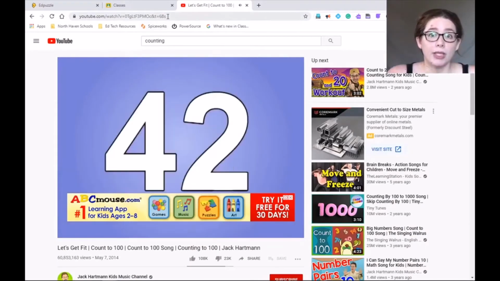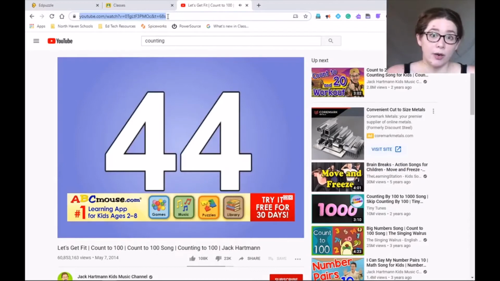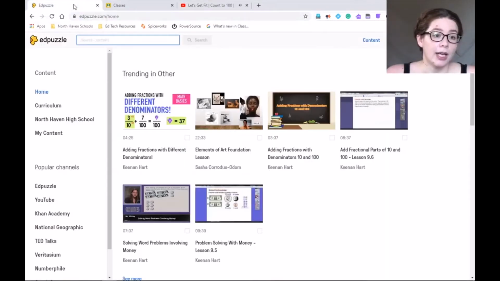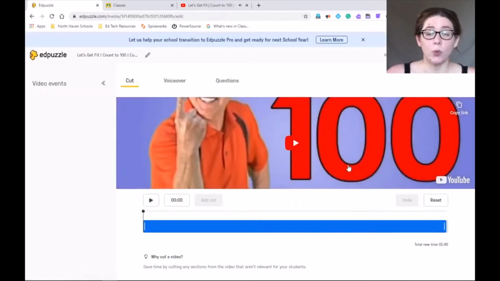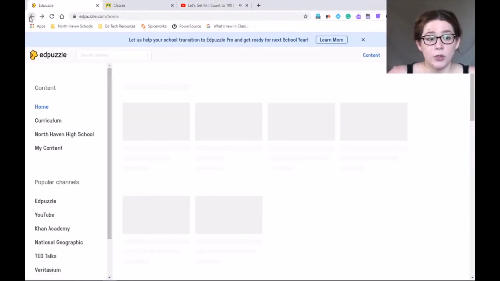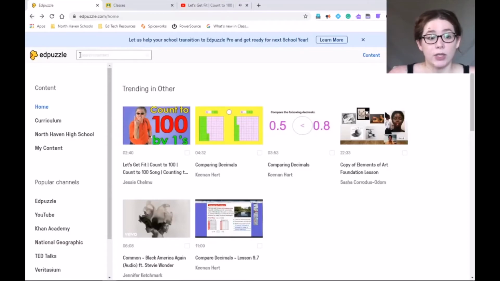I can come up at the top and copy this URL, come over to EdPuzzle and paste that into the search, and it will pull it right up for me to edit. Sometimes I do like that search feature better. So that is one option you can do. That's one way to find videos, is either to search here or to search in YouTube and then put it into that search bar.